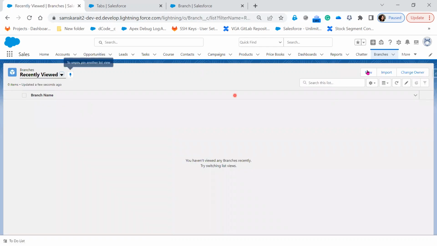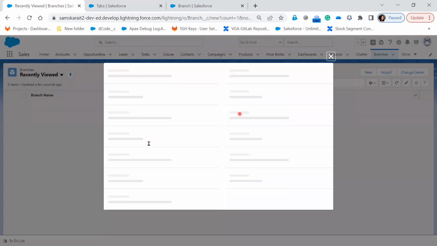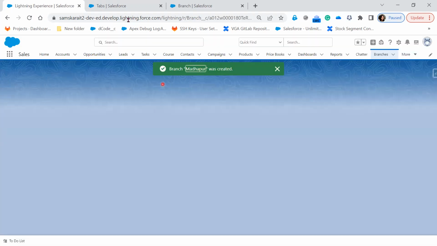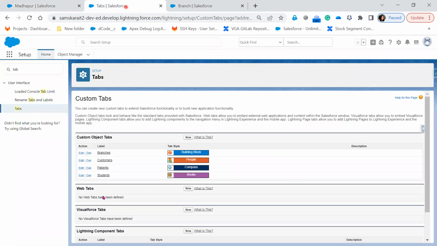Now, if I click on New, you can see branch name and then owner. So you can give any branch name. Let's say Madhapur and click on Save. So the record gets created. Now what we have done so far, we have created a user interface tab. The tab is created here.